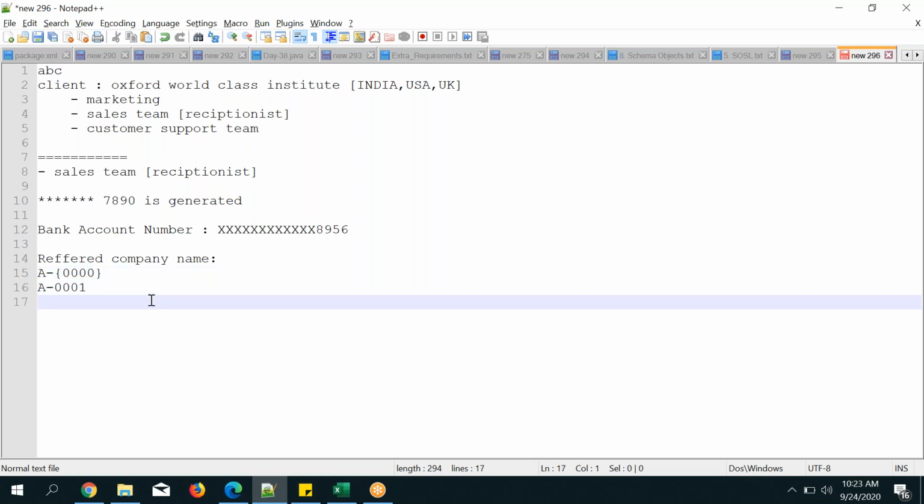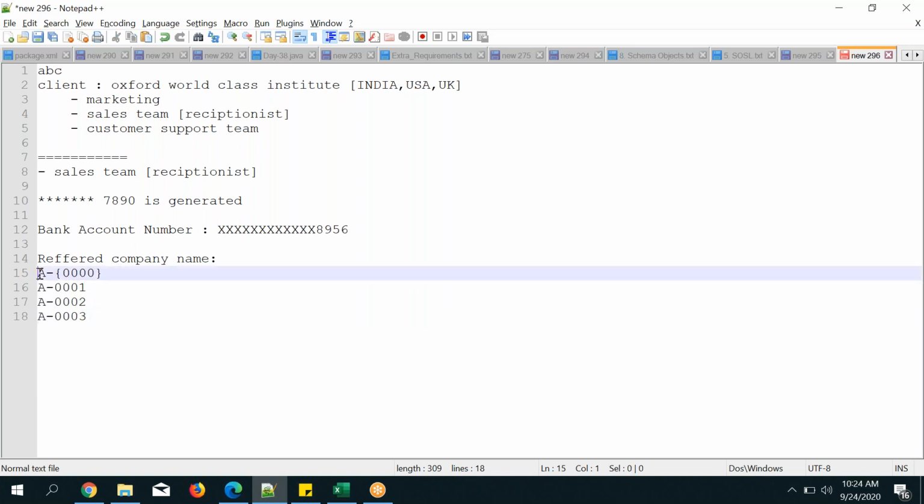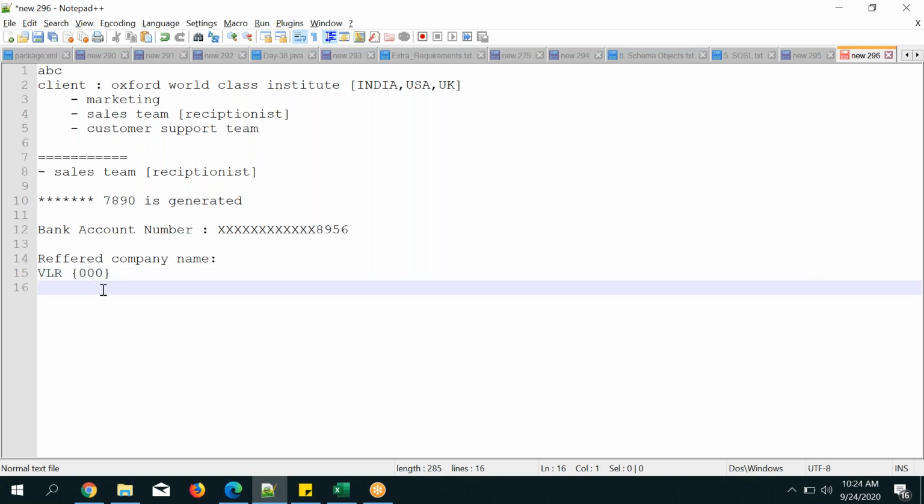For the first record it will be like this, and for the second record 0 0 0 2. If you create a third record, it will be dash 0 0 0 3. So it will keep increasing for each record. Suppose I change the format to VLR training. I want to give it like VLR, with no dash, nothing, and 3 zeros for each batch, since we cannot cross more than 100, right?